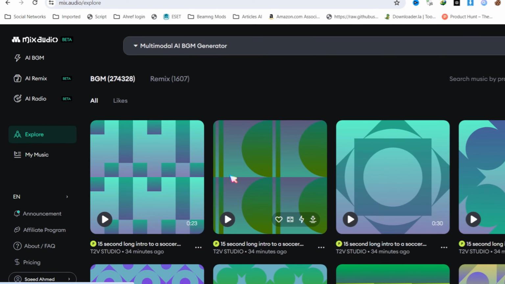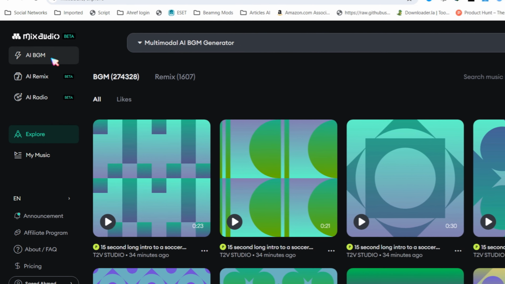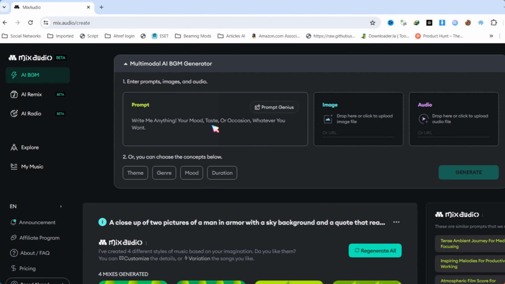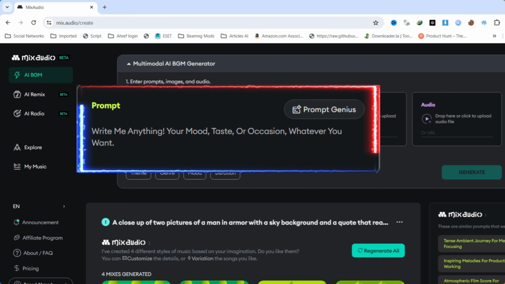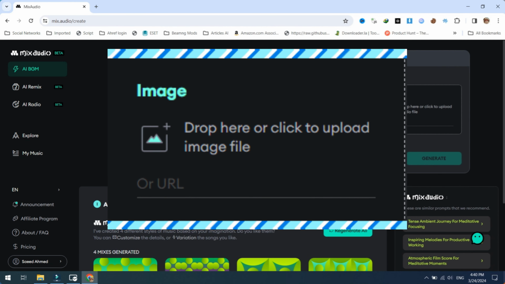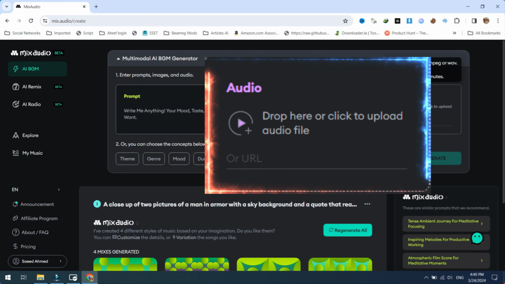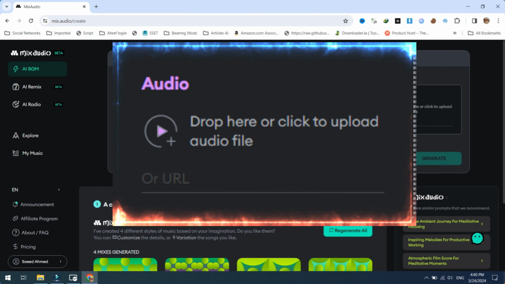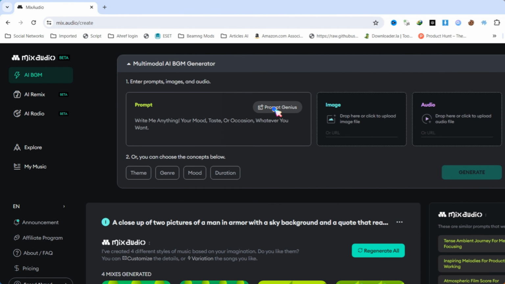To do that, click on AI BGM. Here we have three options to generate music. The first is using a prompt, the second is from an image to music, and the third is from an audio source file to music. Let's try using text to music.